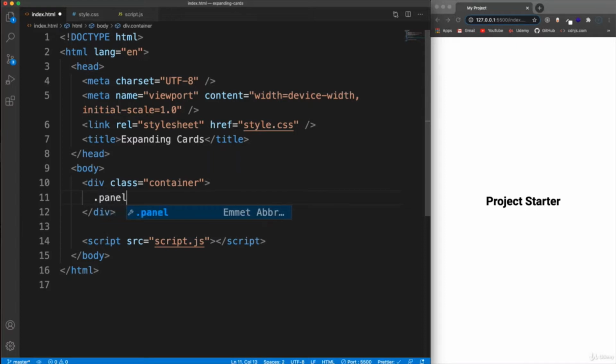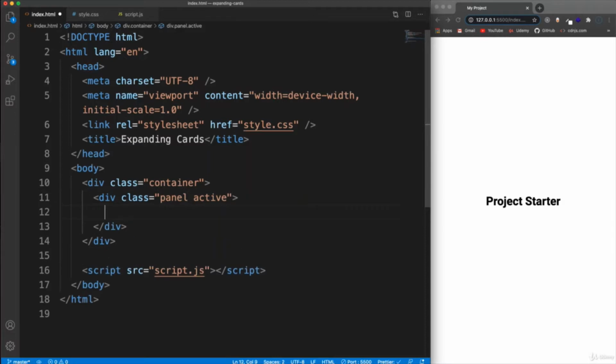Now for this first one, it'll have a class of panel and also a class of active, because that's how we're going to tell which card is going to be expanded. It's going to have a class of active. And inside the div is just going to be whatever the H3 is. This one is going to be explore the world. Of course, you can change that if you want. And then we're going to have an inline style for the background image. So you could easily change that if you want.